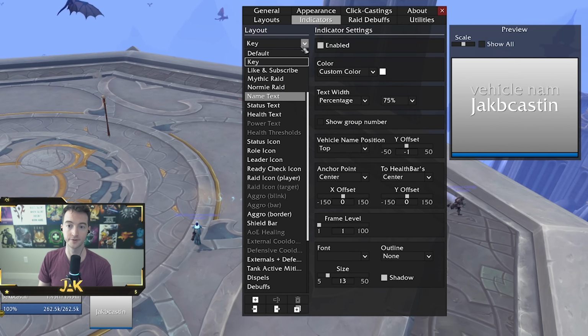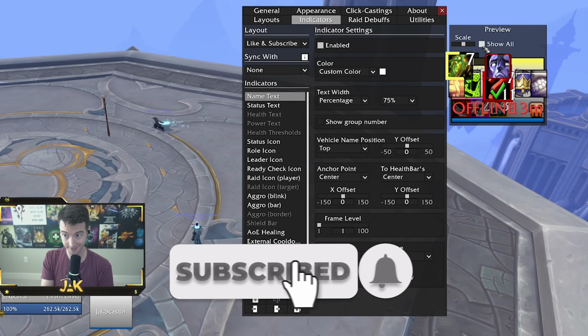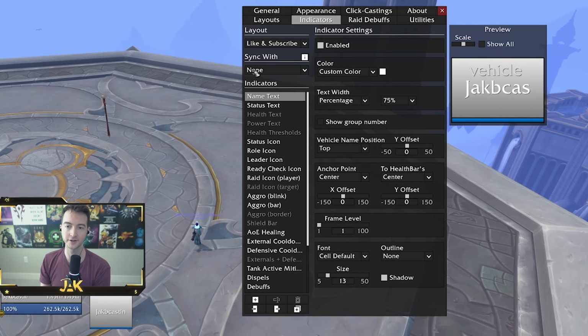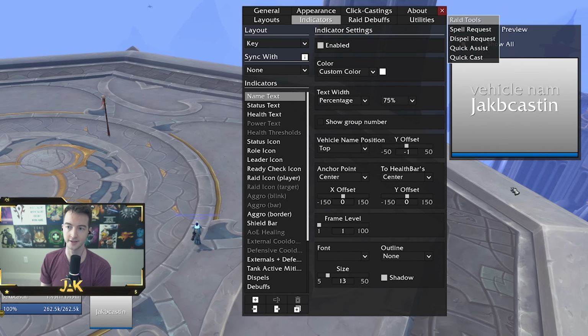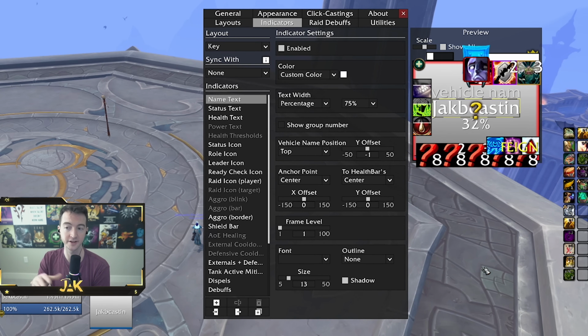Now, if I had set it up for the like and subscribe spec and you click the show all in the preview, it looks like a freaking mess, right? It's just all over the place. And so what you want to be doing is starting it up with the key profile. And you can also see whenever you go to the show all feature that things are not too overlappy, right? They're in their specific positions depending on what you need.